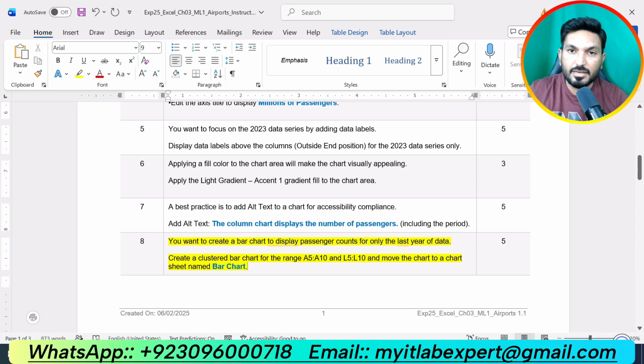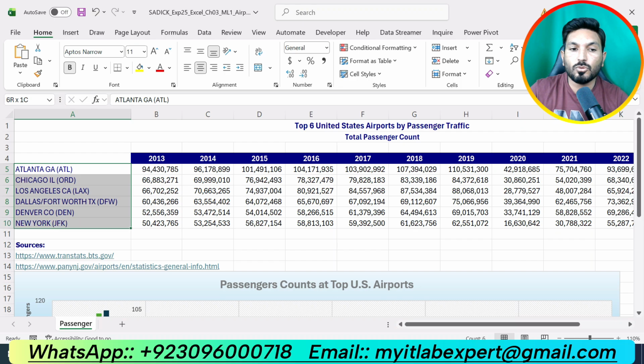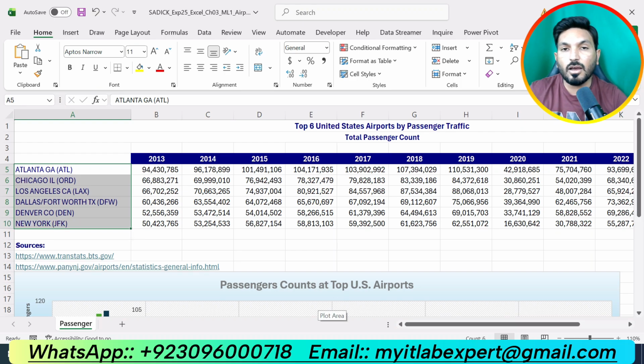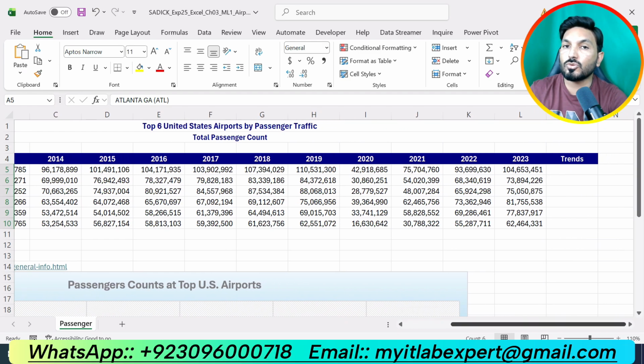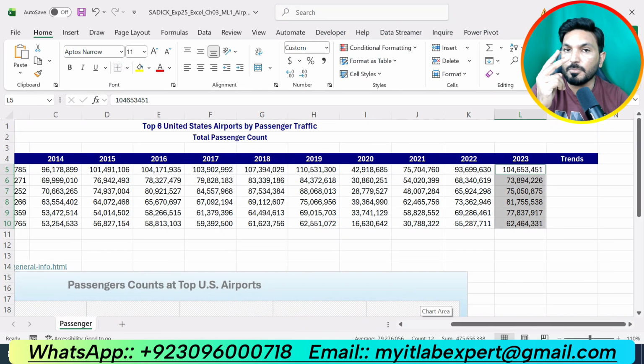So in step number 8, we are supposed to create a bar chart. And for this bar chart, we are given 2 ranges. First one is A5 up to A10, and the other one is L5 up to L10. So we will select A5 up to A10. So we have selected our first range. Now press and hold the control button, scroll the worksheet to the right and select the second range, that is L5 up to L10. So we have selected both ranges.